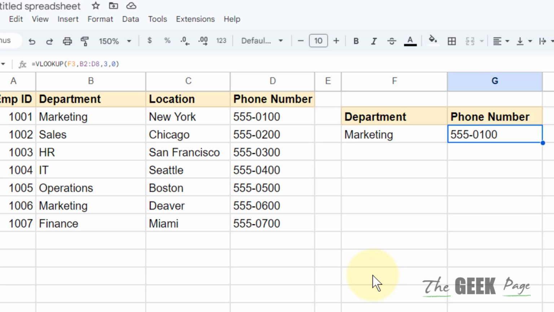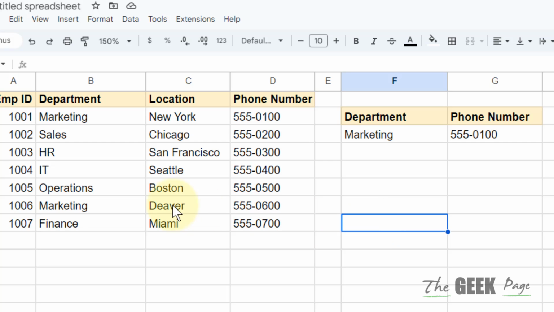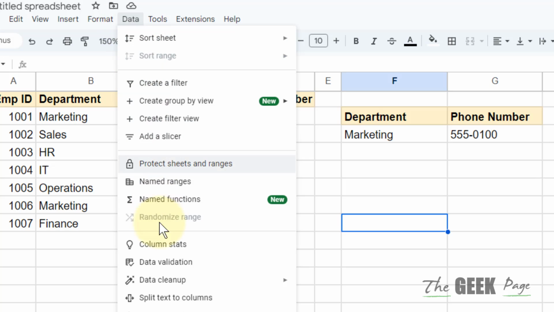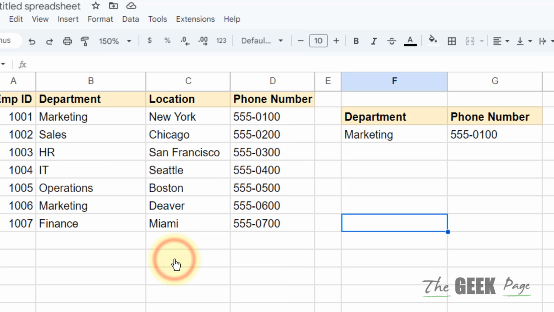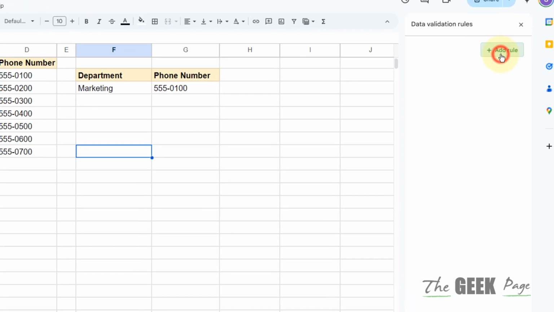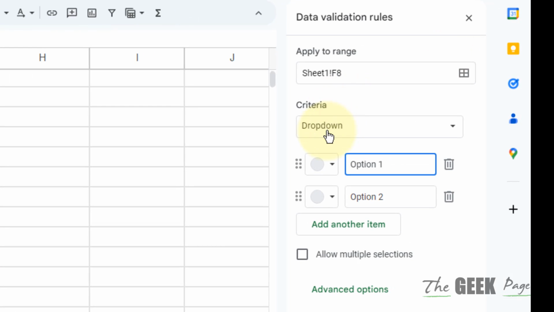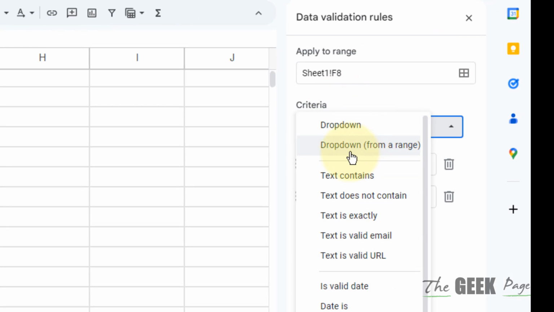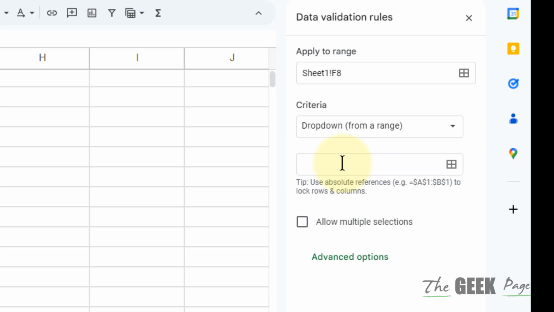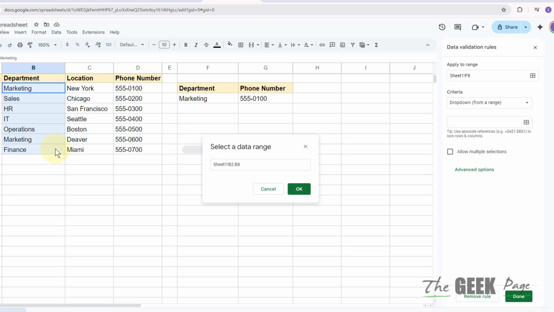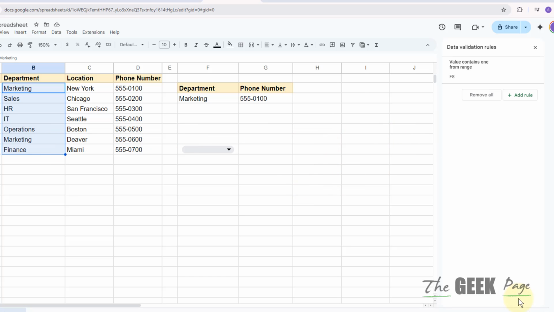So in the first field, we will just click on Data, click on Data validation, click on Add rule. Now in the criteria, we'll select drop down from a range. Just select the whole range here, click on OK, click on Done.